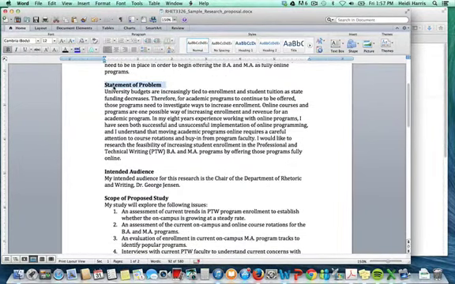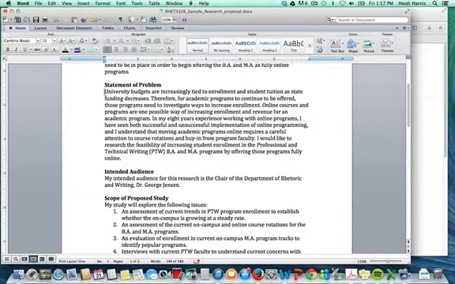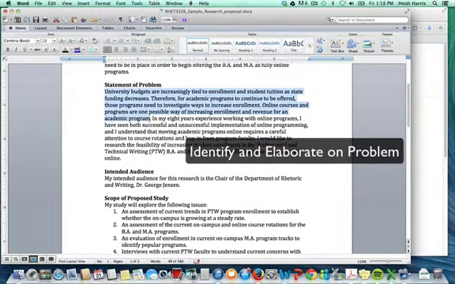And that problem should be indicated in the statement of problem section. This really has two components. Number one, you're identifying and elaborating on the problem that you see that you want to research.